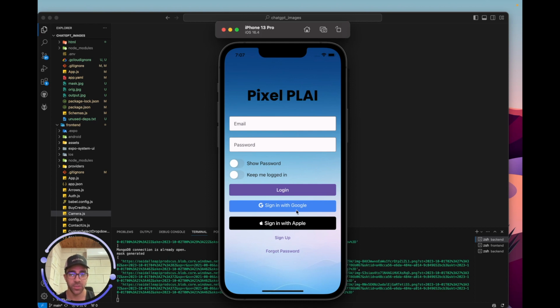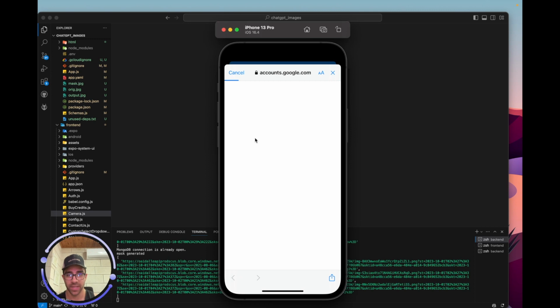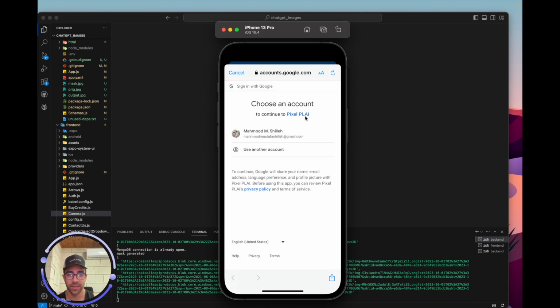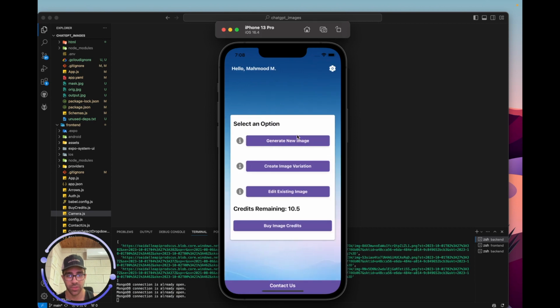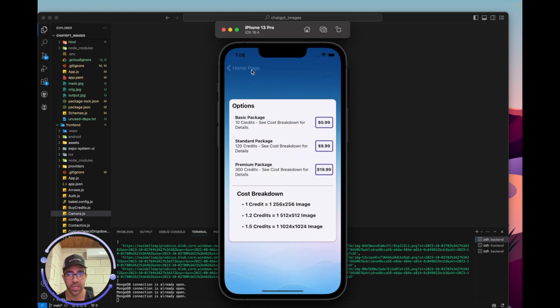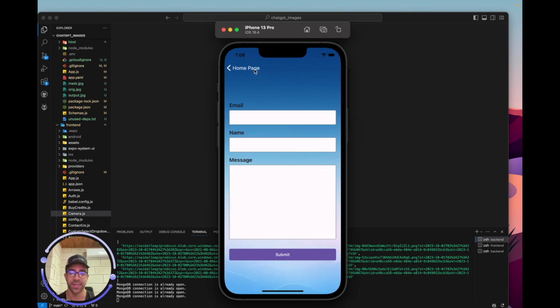So we're just going to do the sign in with Google feature. And right now it's called front end, but typically it's called PLAI if you download it from the App Store. So we're just going to sign in there very quickly, as you can see, and I have 10.5 credits because I've been using this before, but really you can just go ahead and buy more credits here if you'd like to play with more images. And also you can contact us as well if you're having issues with images in this app.